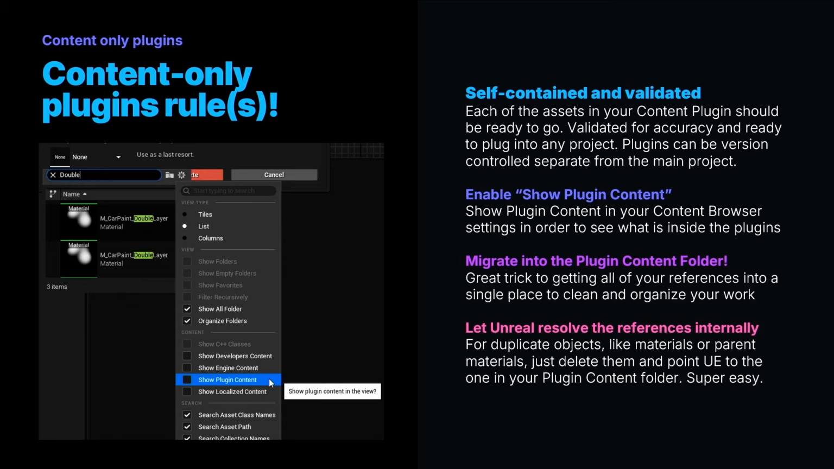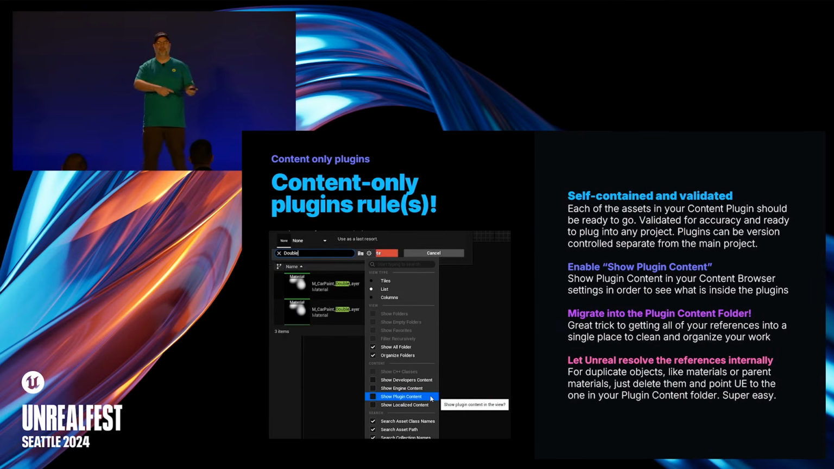So what is a content-only plugin, right? It's self-contained and validated. And basically, it's just another folder in the project. So to see this first, you just need to enable show plugin content in your content browser. And then you can migrate your project elements directly into the content plugin folder. I didn't know that for a long time, and it's so powerful. You don't have to make a new level. You don't have to make a new project, make a map, content folder and pull it in. You can go right into that folder. And let Unreal resolve those references, because the trickiest part is decoupling all the links in your project to those assets to get them to be self-contained and validated.